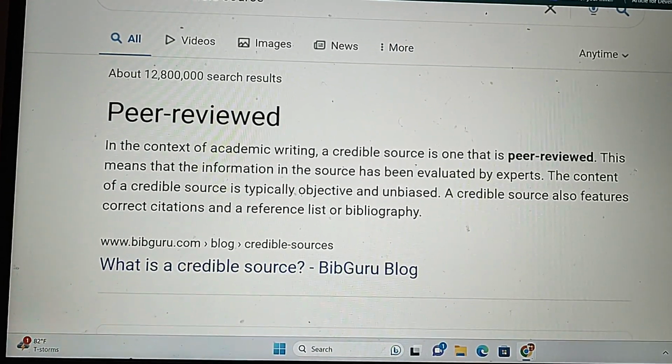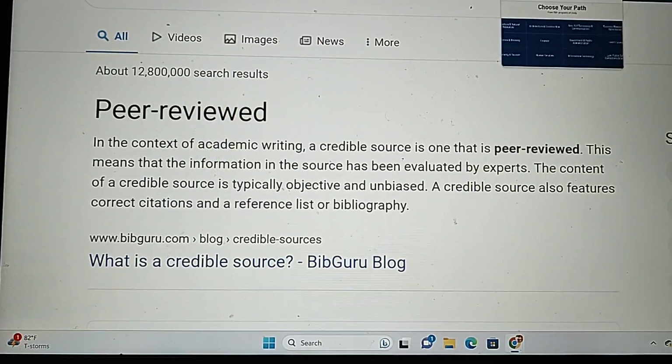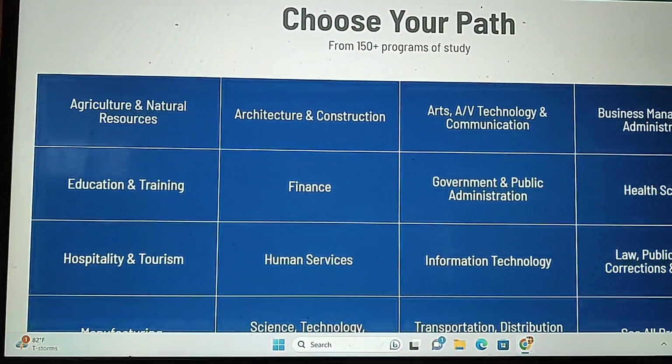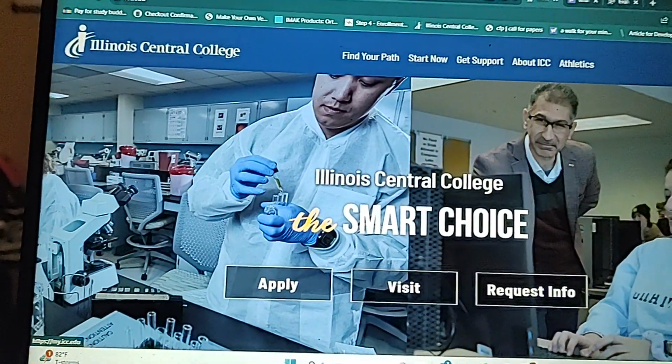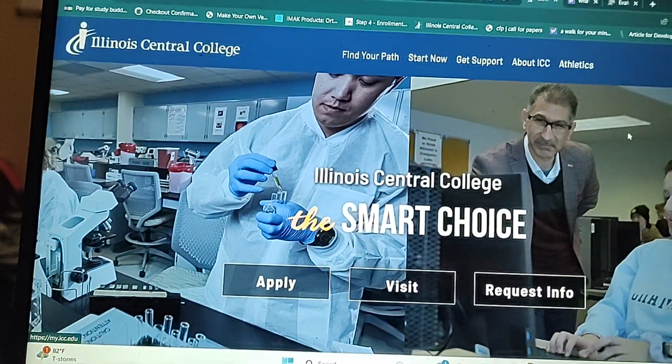Okay, so now how do I find a credible source, Professor Walton? Please show me. Okay, so let's go to our ICC library website. Now, this is the long way of getting here. I'm pretty sure there's an easier way, but we're going to go this way.